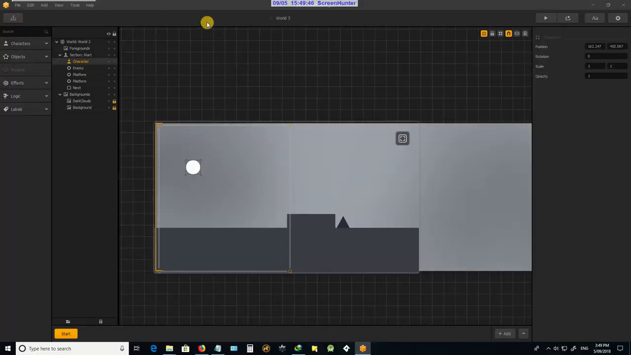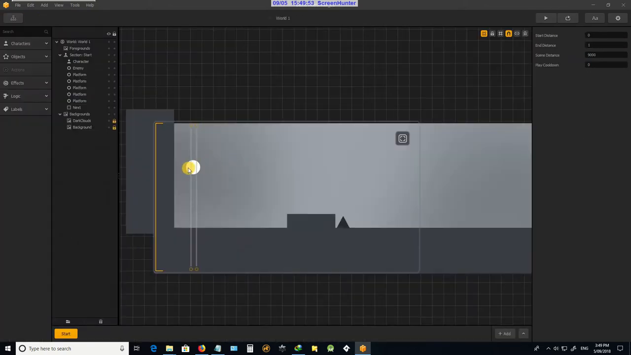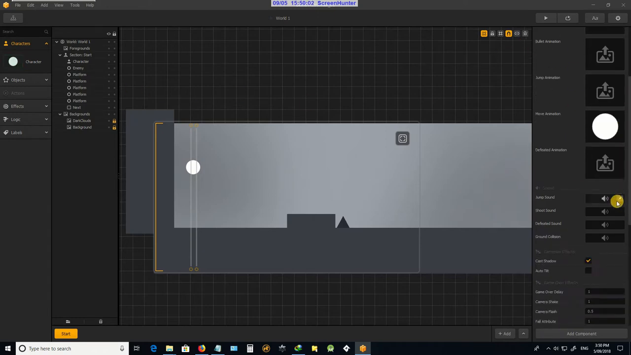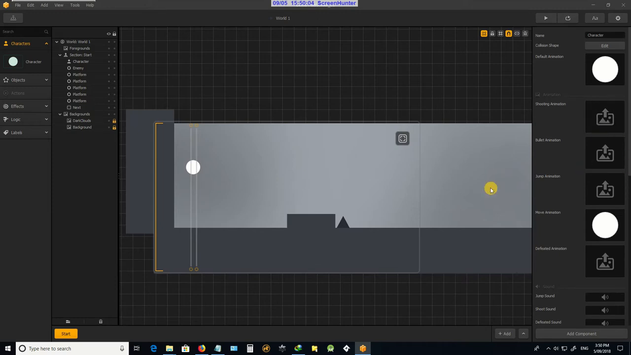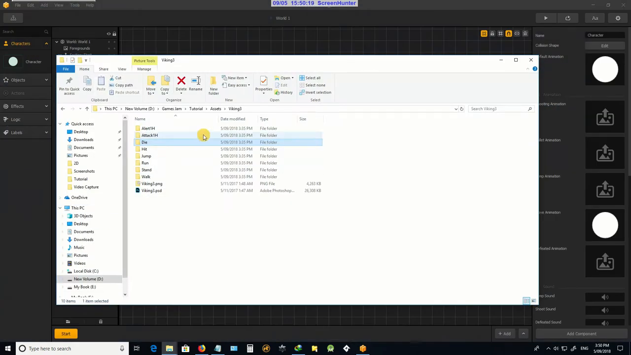So what you want to do? We're in the mind map. We're going to be in world one. We're going to click on the character over here. We open the character, click on that, and over here you've got a list of animations that you want to put into it. So what we'll do is we'll drag, just a moment, where are we?